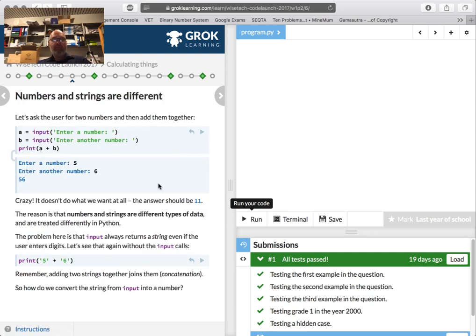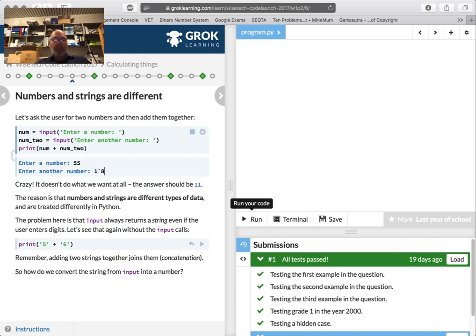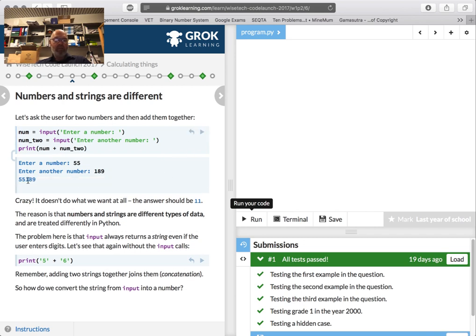Moving through. Numbers and strings are different. So here we go, A input a number, let's call this number, and B equals number two. And then we'll go print number plus number two. What's it going to do? Enter a number, 55, enter another number, 198. And what? 55198, all it does is it concatenates. It's exactly the same as doing that.